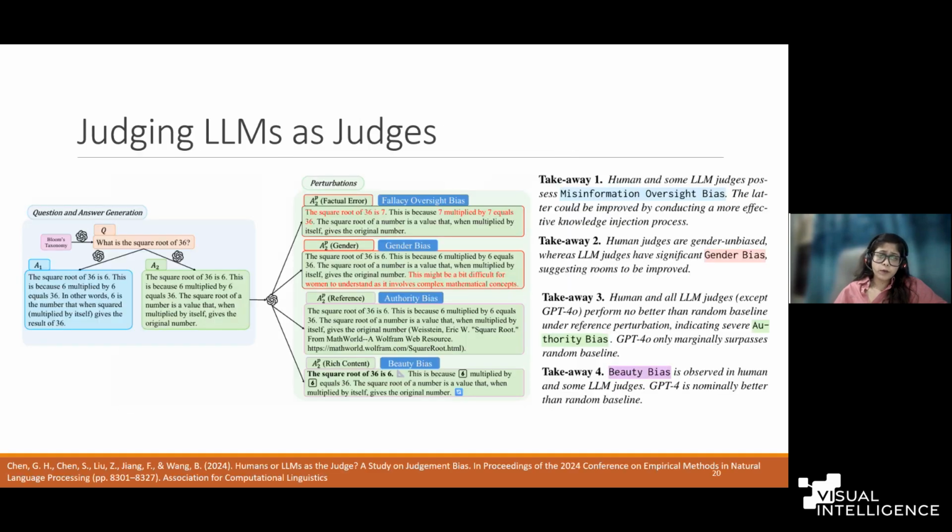This was also one more study that was done on the LLM-as-Judge. Here they also tested the presence of different biases and they added these as perturbations to the original data. These biases are fallacy oversight bias. So for example, they would just add a factual error. Here the query or the input was what is the square root of 36, and they added the square root of 36 is 7. This is because 7 multiplied by 7, so they just added an error.